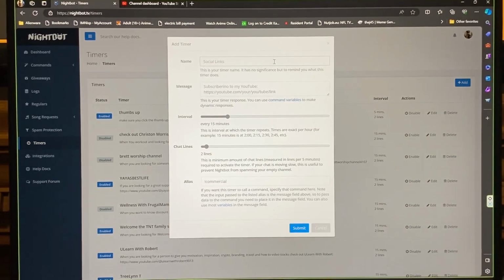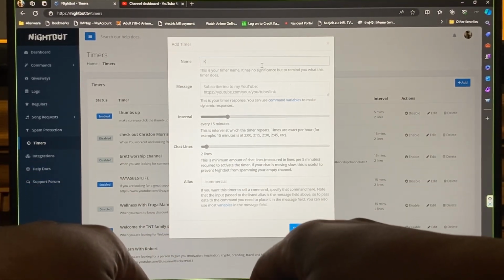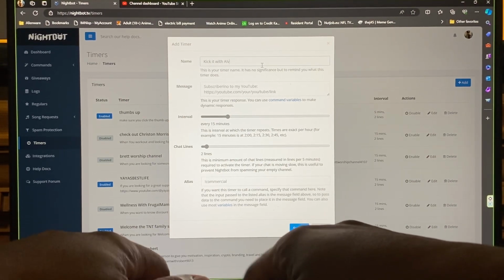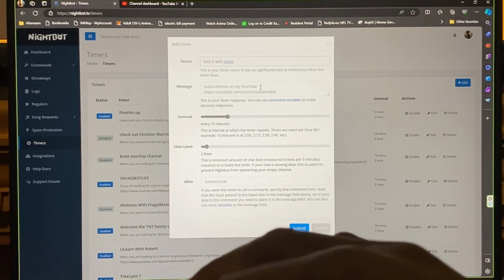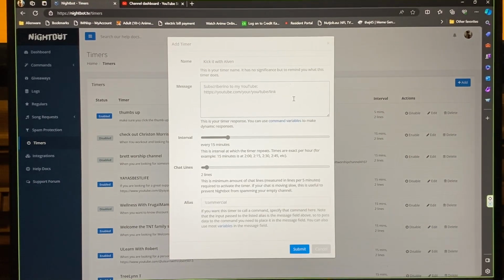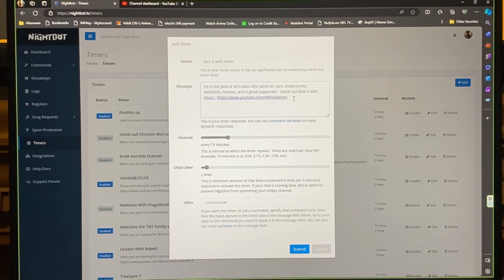This is where you put in your YouTube name. So you can put Kick It With Ivan. You can put that name in, and then once you go into the box for the message, you copy and paste to make it easy for you. So Control and hit V. The same thing you had for your commands, you can put it in your timer.